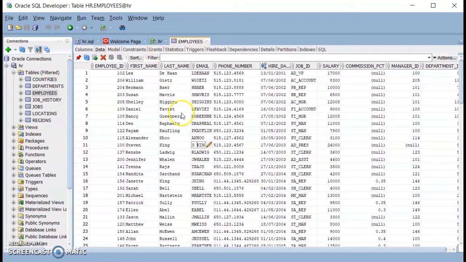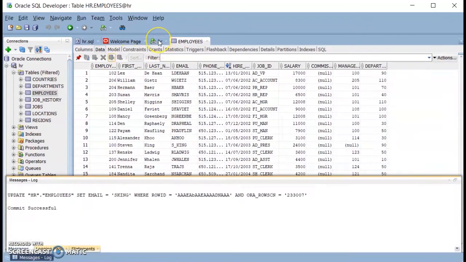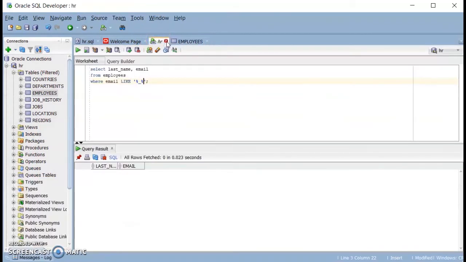So let's try to find all employees that have an underscore in their email. Normally this is what we will do, isn't it? Select last name, email from employees where email like '%_%'. What does it mean here? Before the underscore any characters, after the underscore any characters.